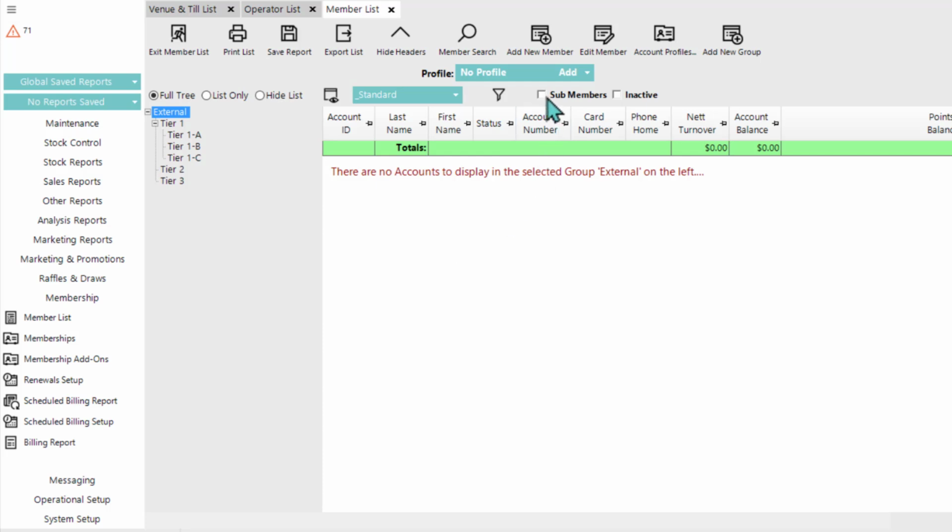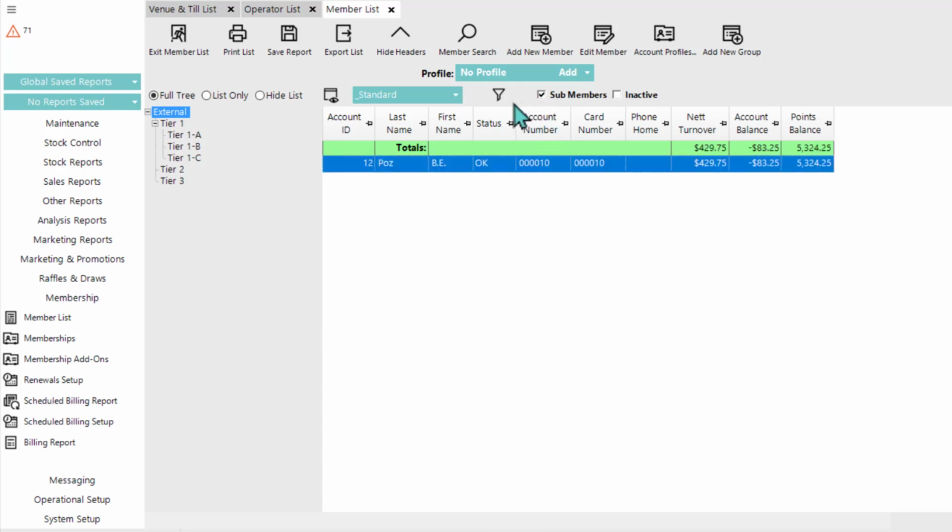Now, if I turn on the sub members so we can see them, or in this case, just our one account, who by the way isn't actually technically a member yet. Yes, they're in the member list, but they haven't joined a membership just yet. We haven't created any that they can join.